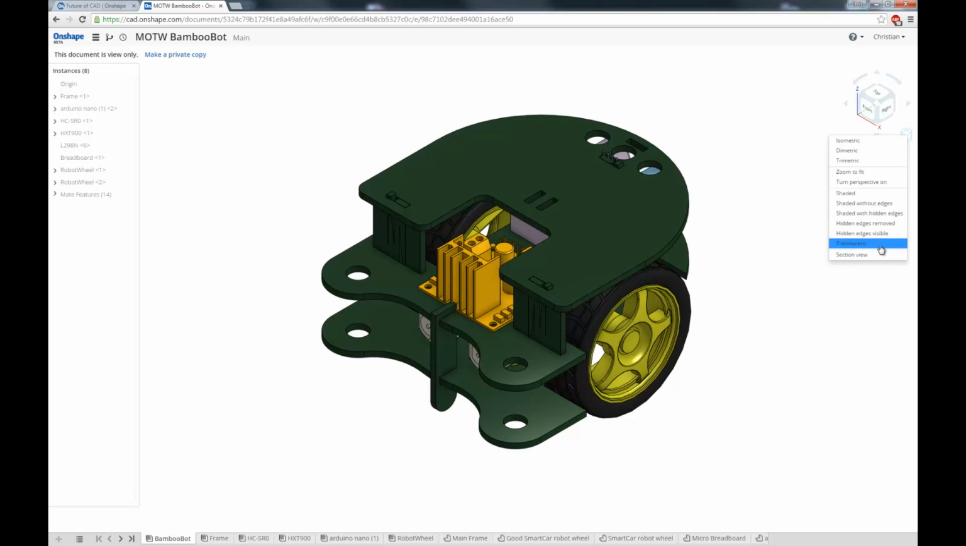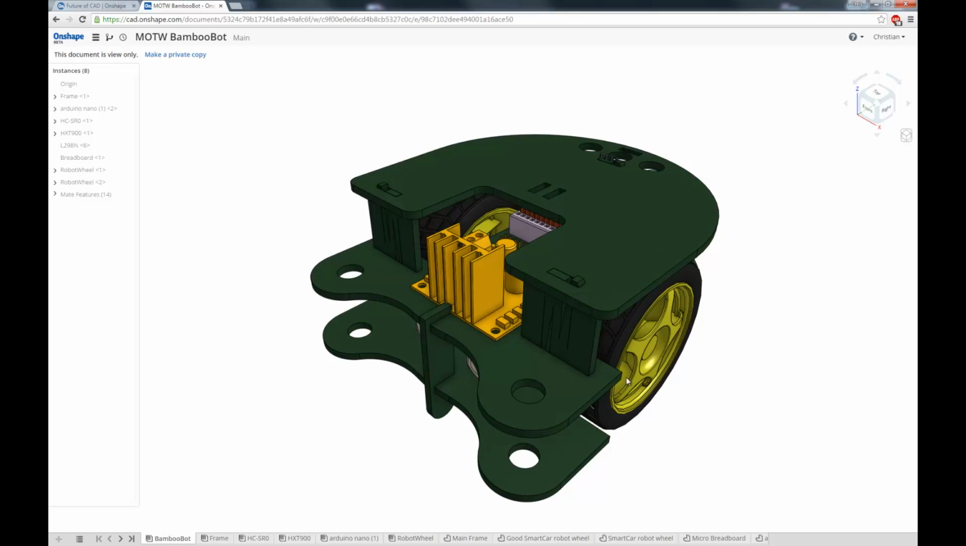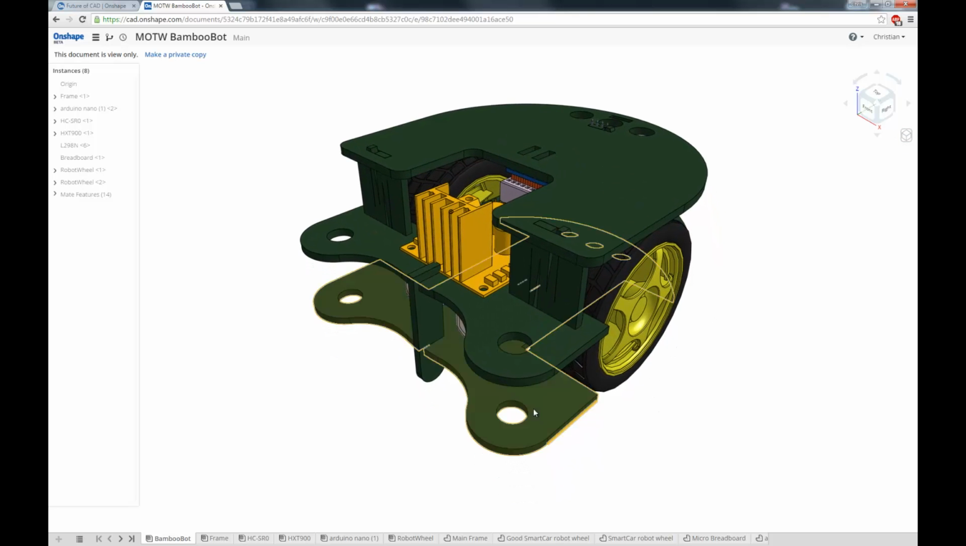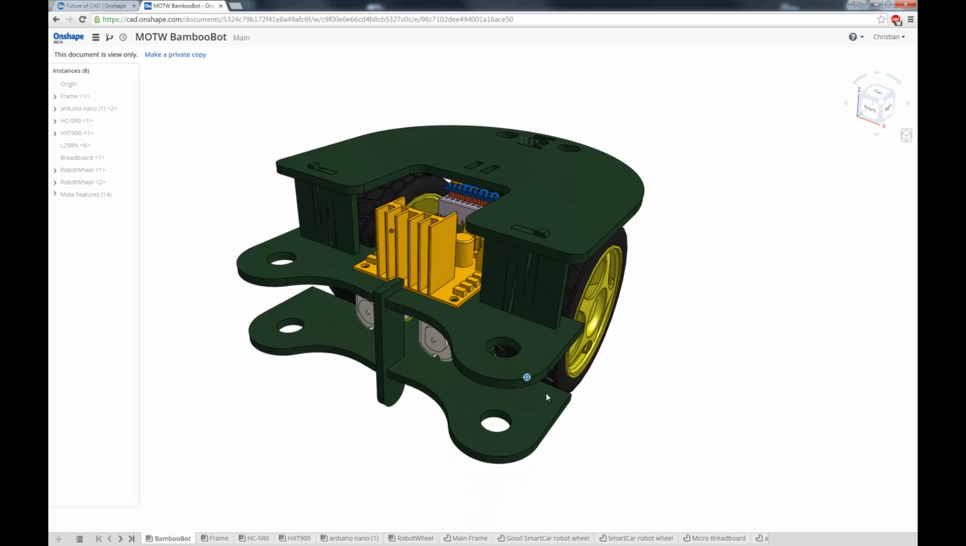So you'll notice you can do all sorts of different stuff here. You can turn perspective on and do your things with this. That's kind of fun. Anyhow, so that's Onshape in a nutshell.